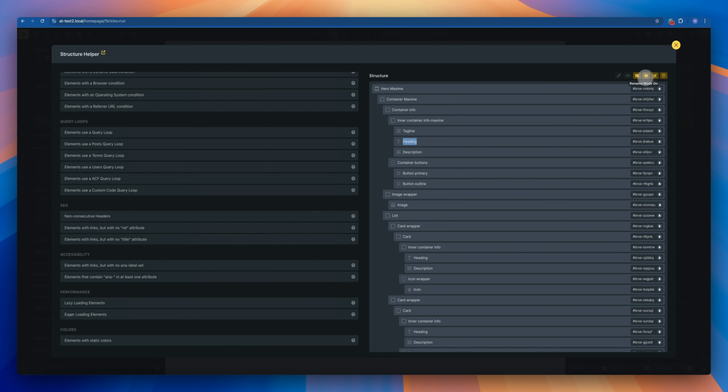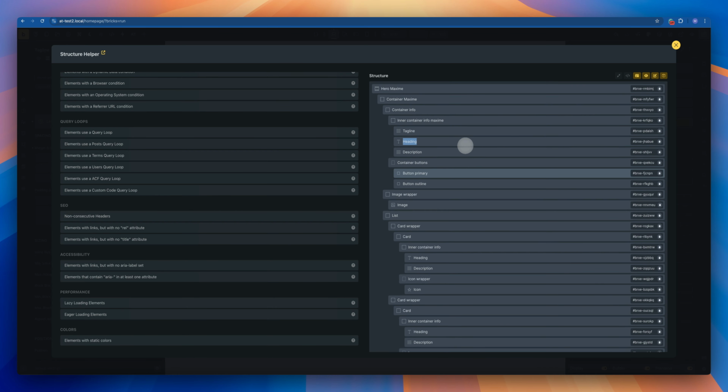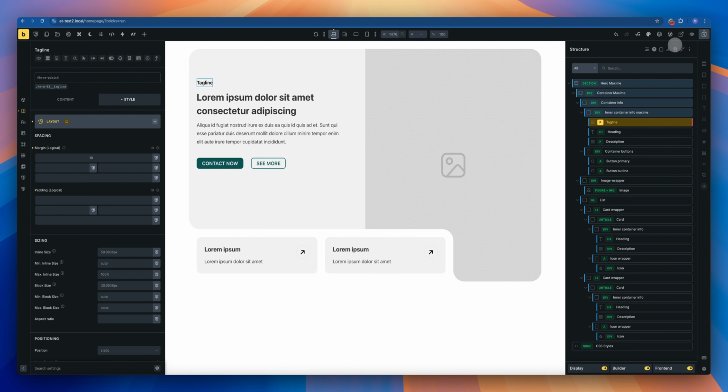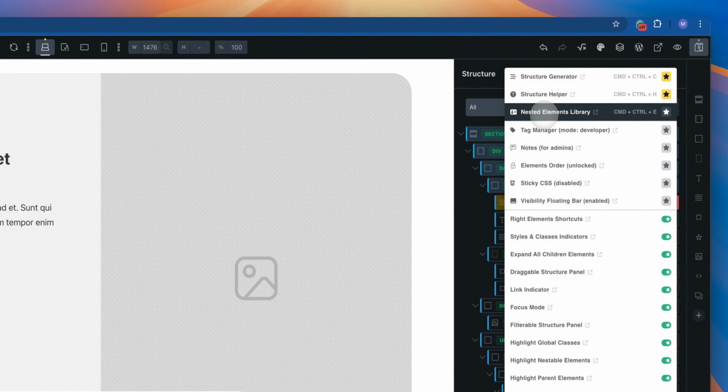All right, and the last one is component extended, if you want or not to extend components inside the structure. Right now I don't have any component inside this structure, but this option will allow you to either collapse or extend components, right? So this is the structure helper. And let's move forward and talk about nested elements.